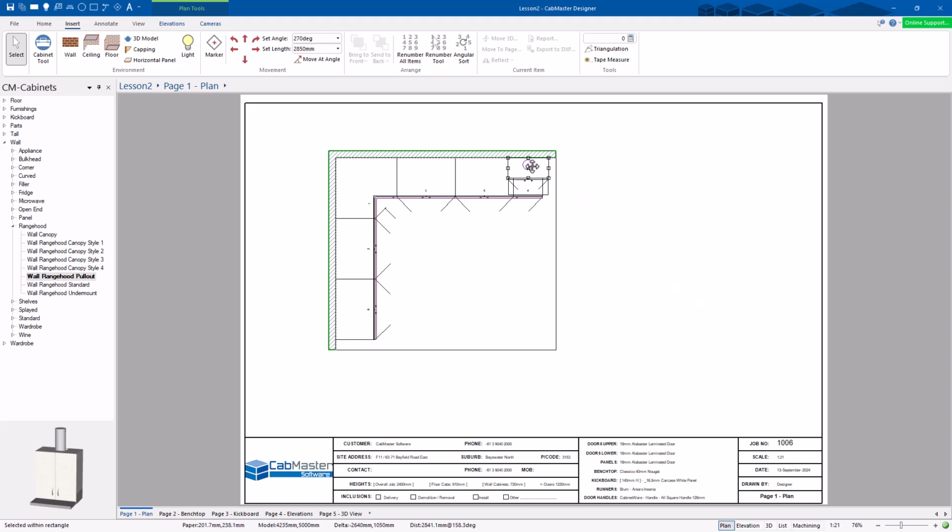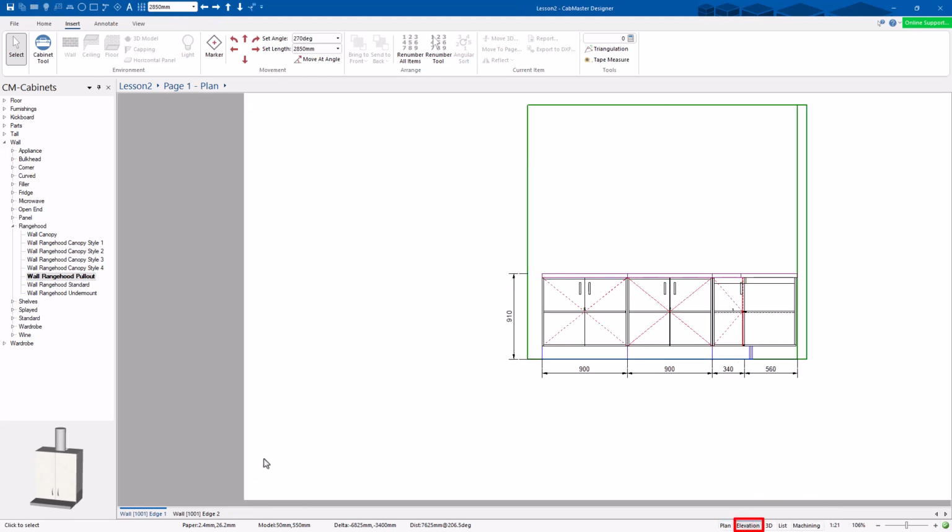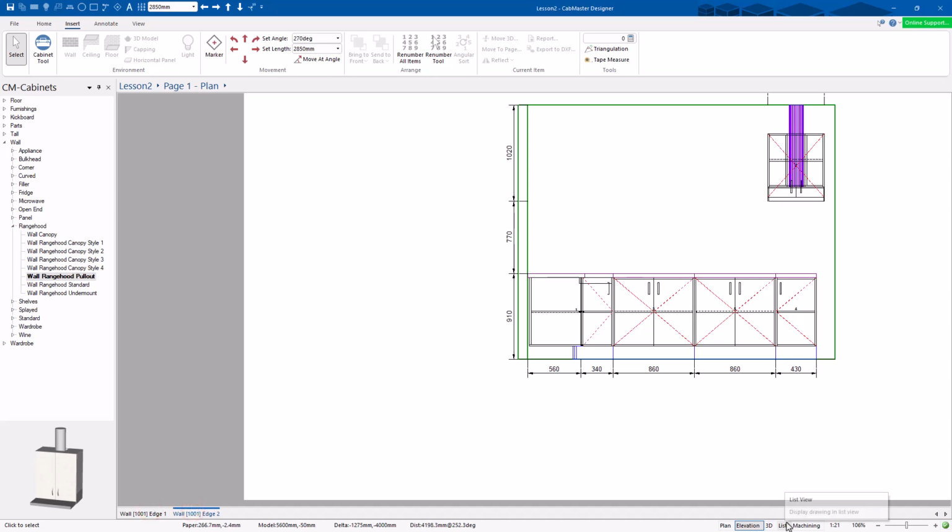So that's now there. From here, we've got some buttons down the bottom here. So plan view is where we are. This is currently in plan view. Elevation will show us the elevations of the walls, and you can go between the different walls that are automatically generated. List view, I'm going to come to 3D in a minute.